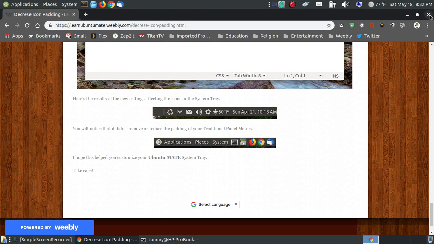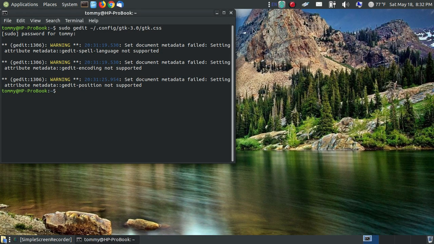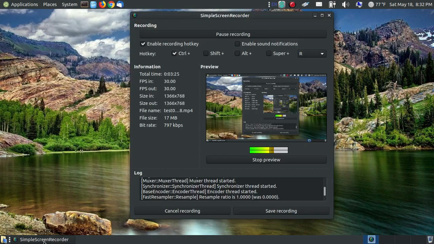Now I'm going to reboot. And after I reboot, I'll come back and we'll compare the after picture so you can see the before and after. So I'll be back in just a moment.